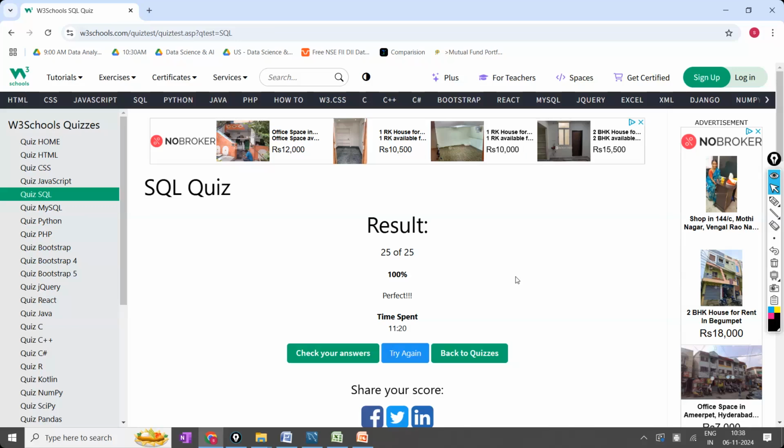The students who have got 25 out of 25, today I'm going to share the task with you. Start doing the task. Other students don't do the task. First learn properly before doing the task.